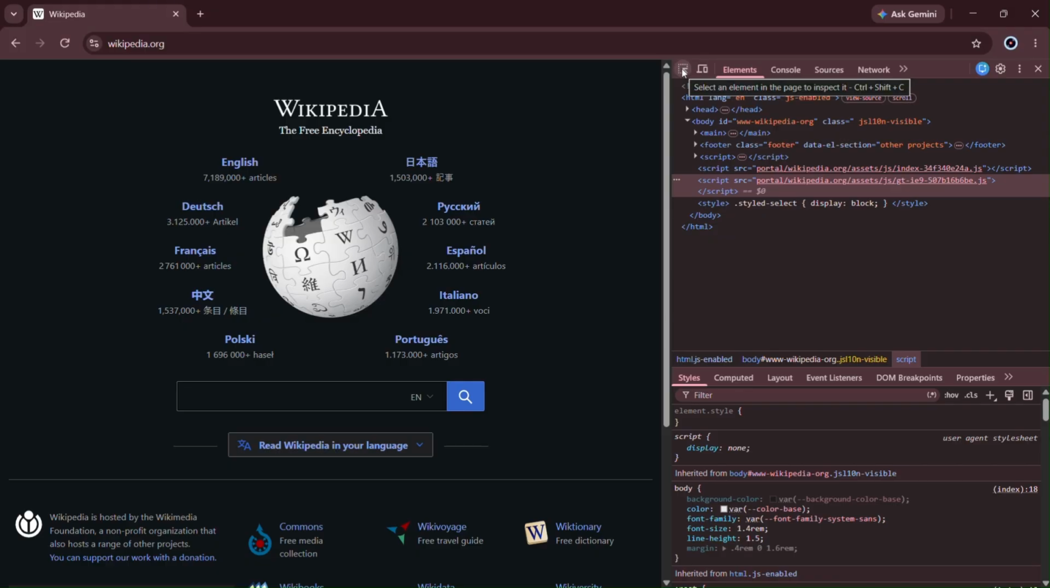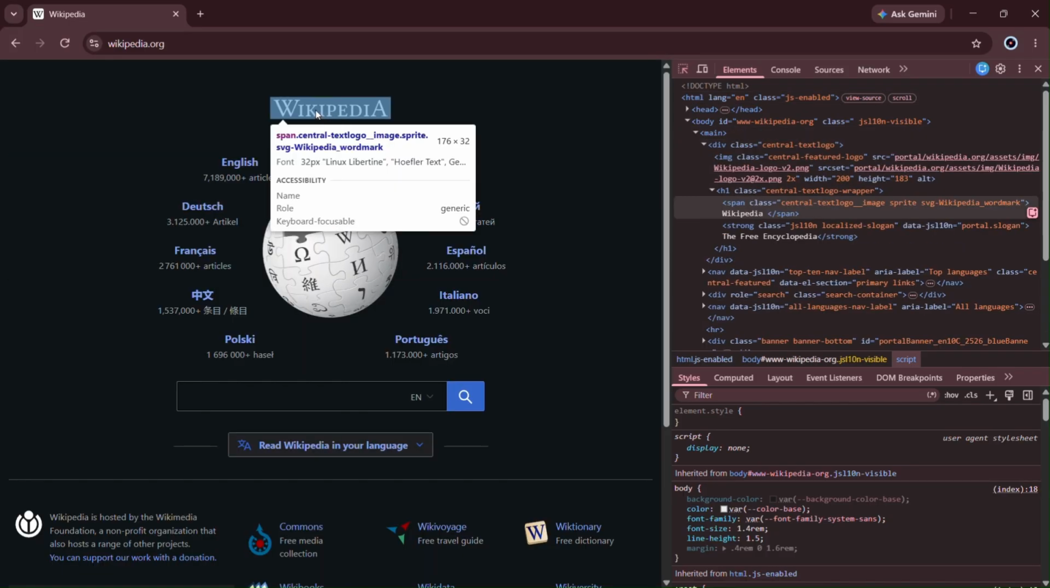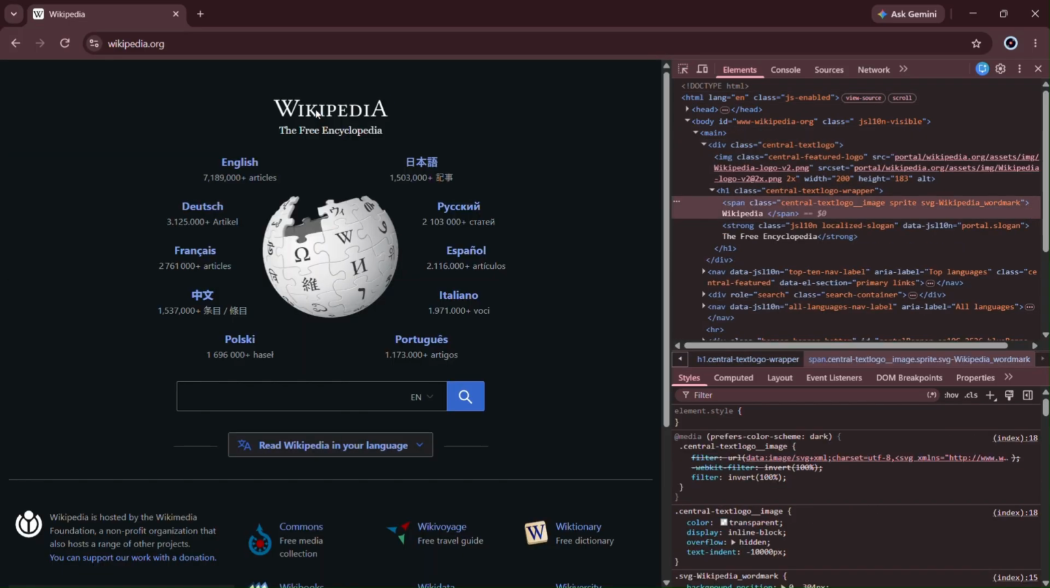Click the selector icon at the top of DevTools. Then, move your mouse over any element on the page. Click it, and Chrome will highlight the corresponding code in the Elements tab.